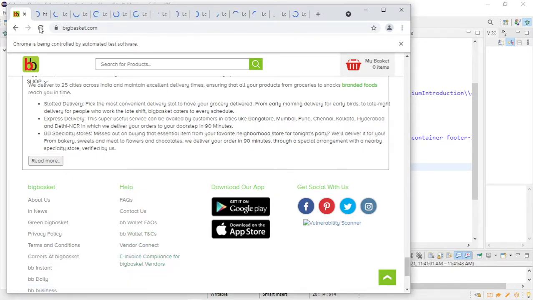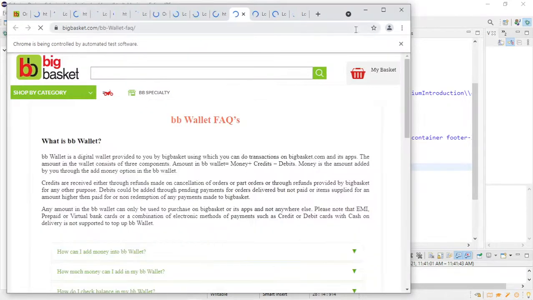So you can see 1, 2, 3, 4, 5, 6, 7, 8, 9, 10, 11, 12, 13, 14, and this is also 15, right? So in total these many links, whatever XPath we have written, will open. So now after it has opened, they are saying okay.